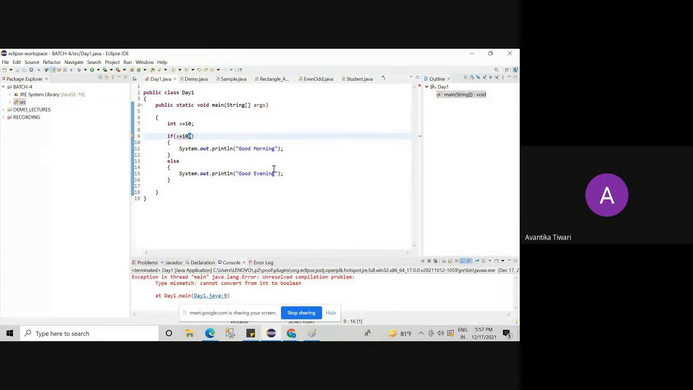We cannot convert from int to boolean. You are passing some integer value inside the if condition, but I will check that condition only if you pass a boolean variable. Clear? Assignment operation is not possible.